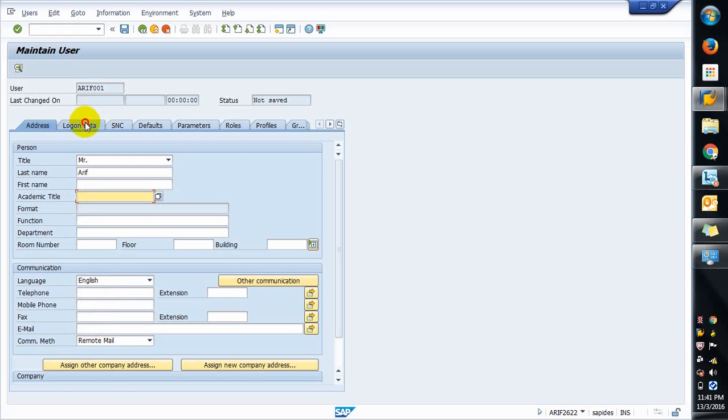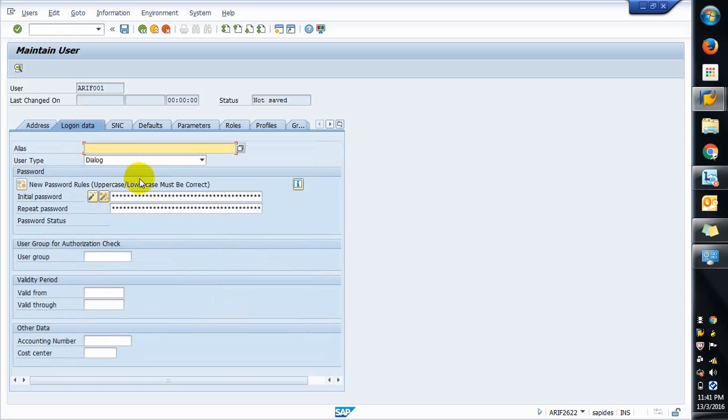The second tab is the logon data. In logon data it's mentioned there are different types of user: dialog user, system user, communication user, reference user and service user. For a new user who will log on to the system and do their business activities, a dialog user is required. Dialog user means that user will log on to the system through username and password. Another field here is the initial password. I am putting the password here.